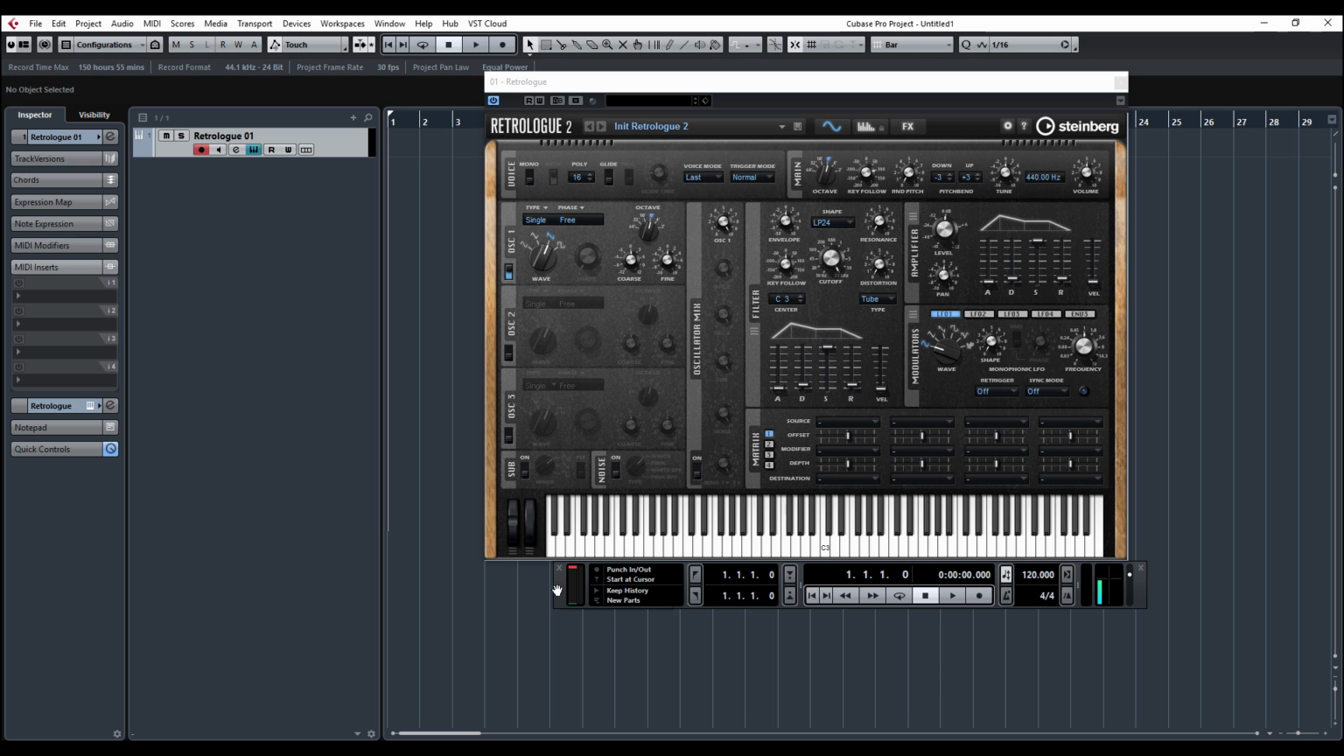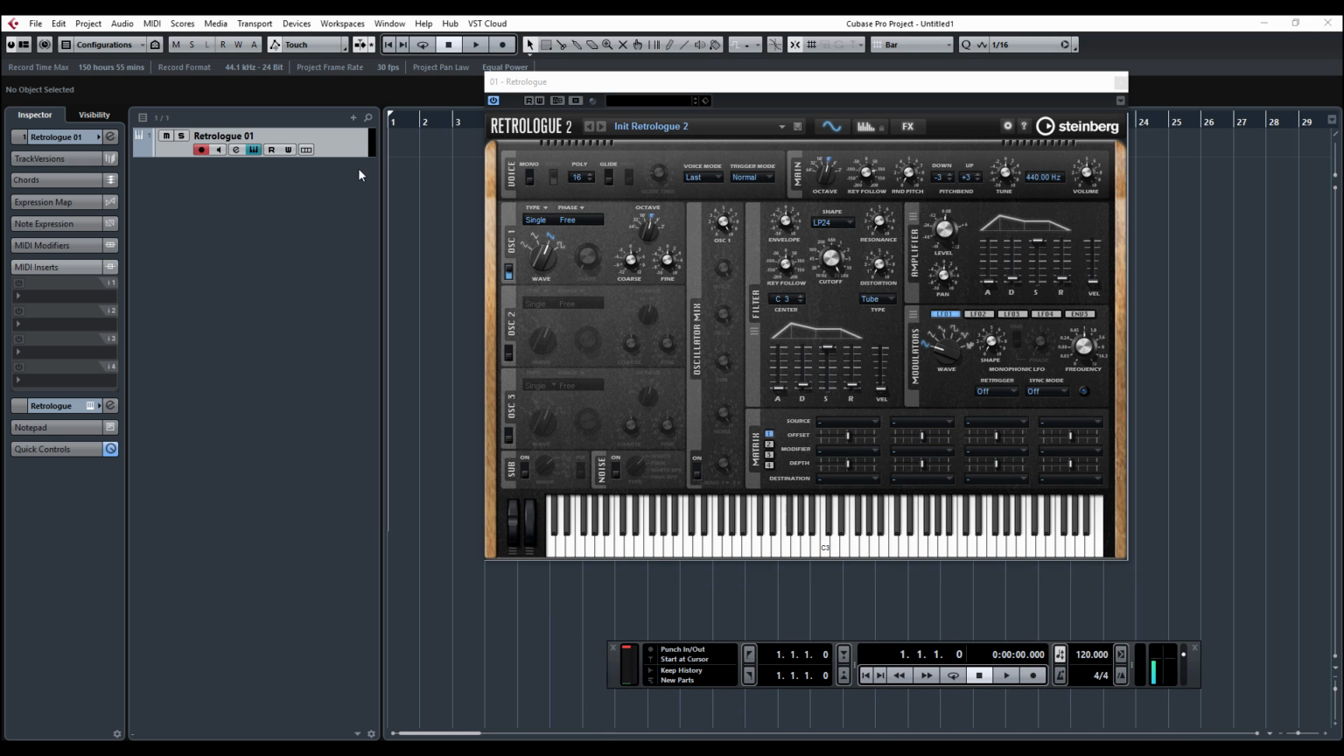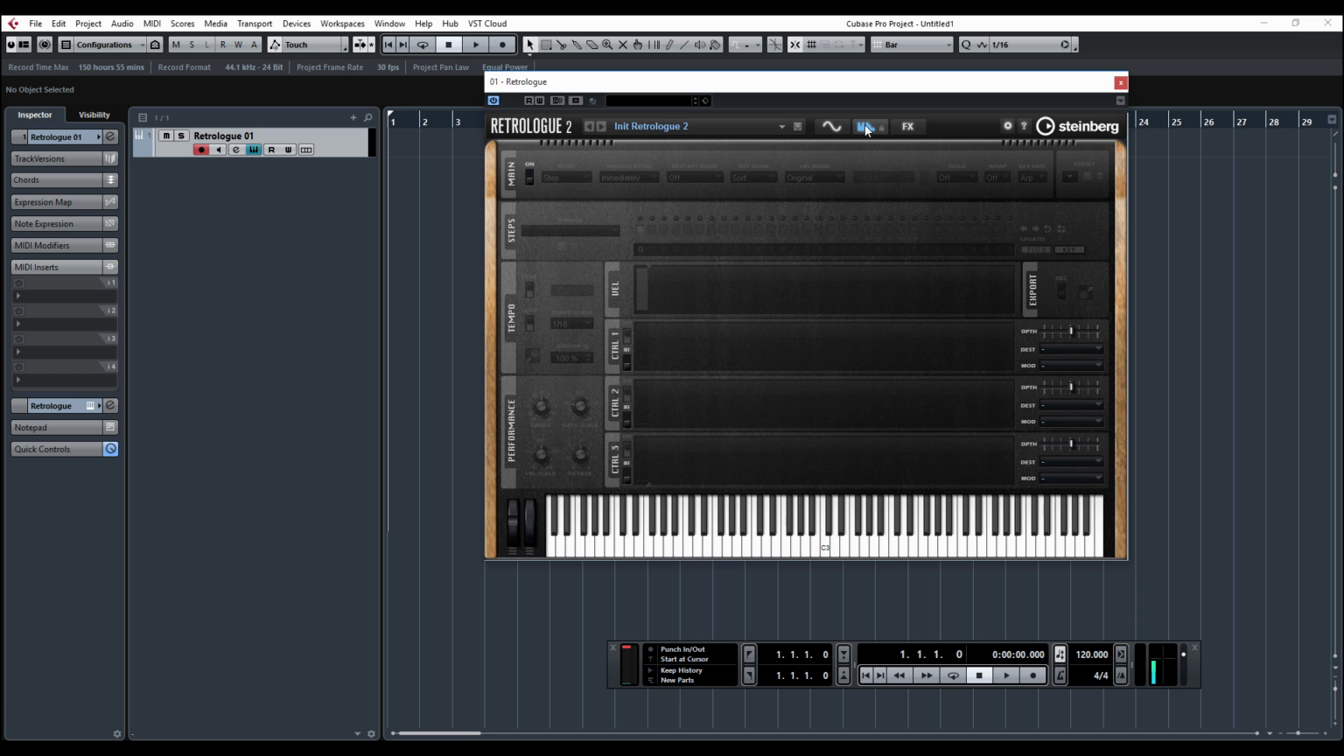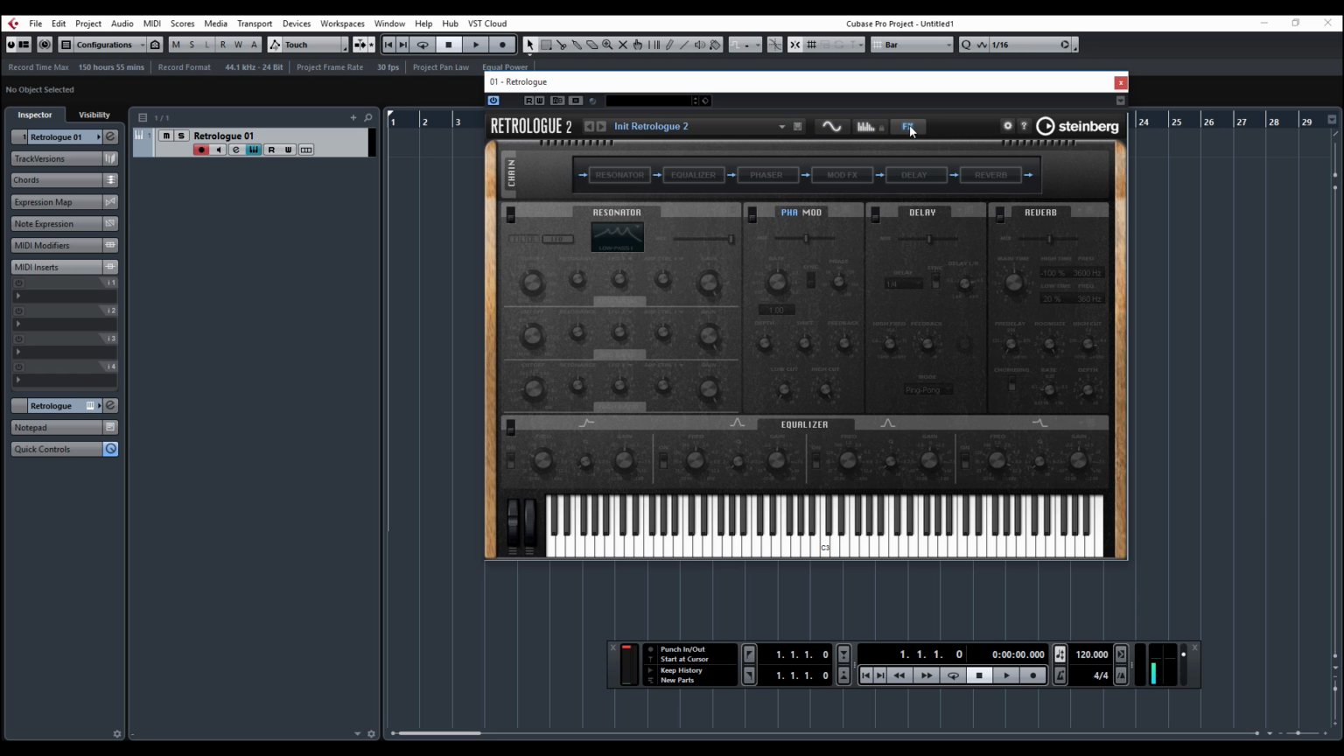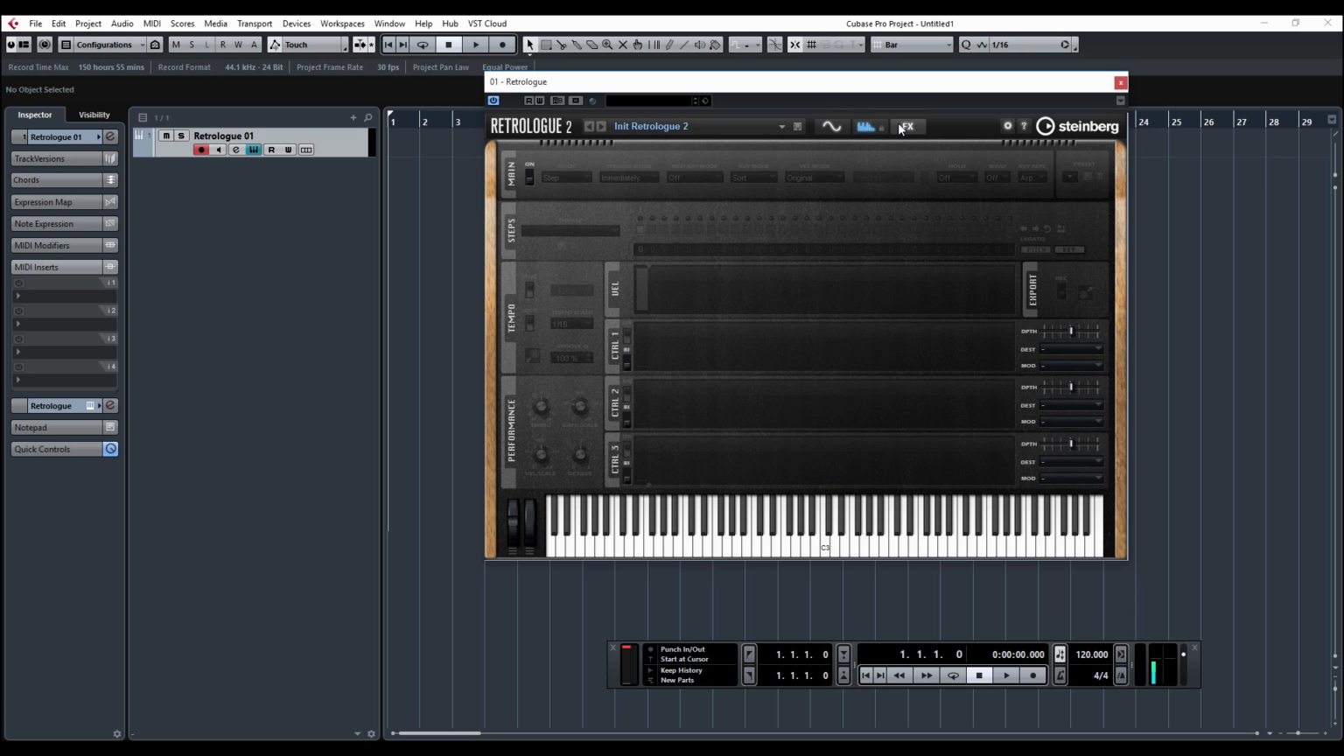So there we have Retrologue, and the first thing to notice in this top section is we've got three little tabs. We've got the original synth page, we've also now got an arpeggiator page, and we've got an effects page. So all very nicely laid out, nice big tabs we can just click on.